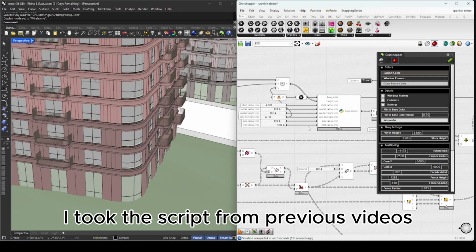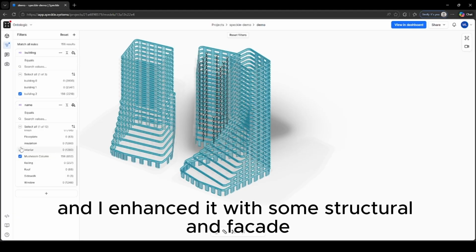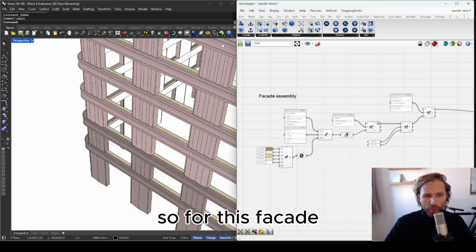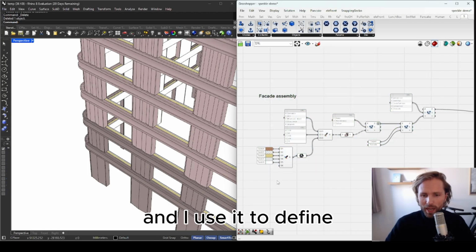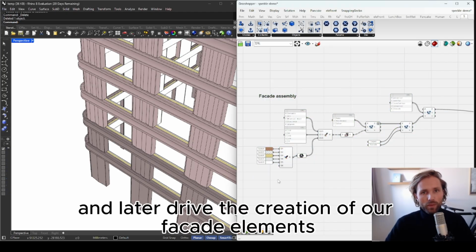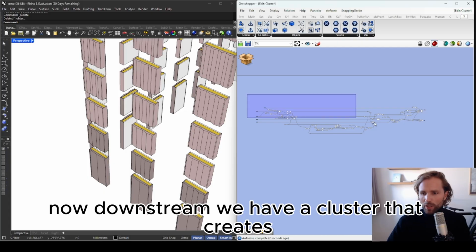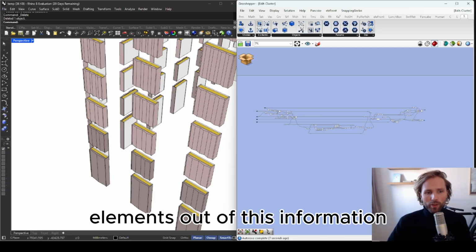So here's an example. I took the script from previous videos and I enhanced it with some structural and facade elements. So for this facade, I used the Speckle properties component and I use it to define and later drive the creation of our facade elements. Now downstream, we have a cluster that creates elements out of this information.